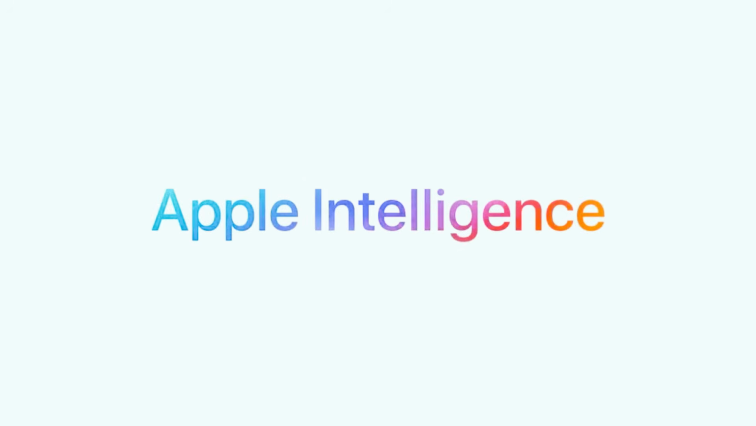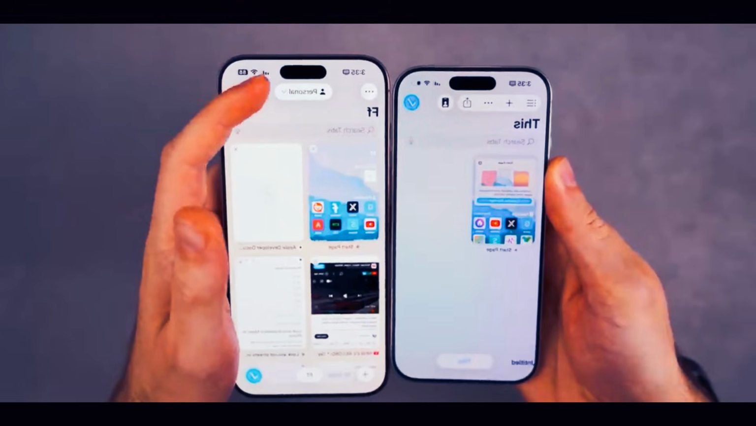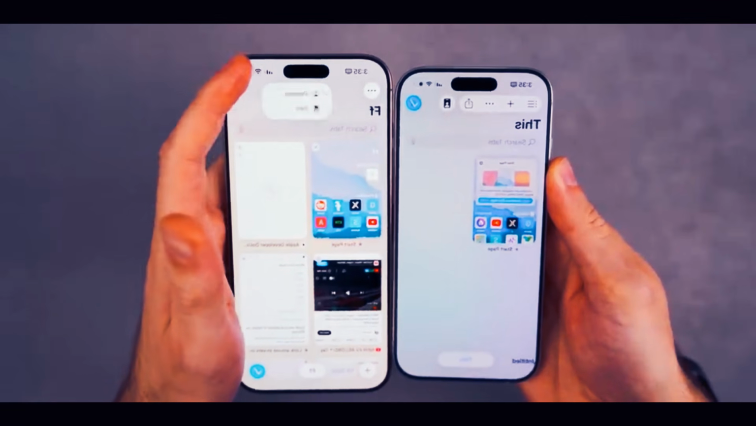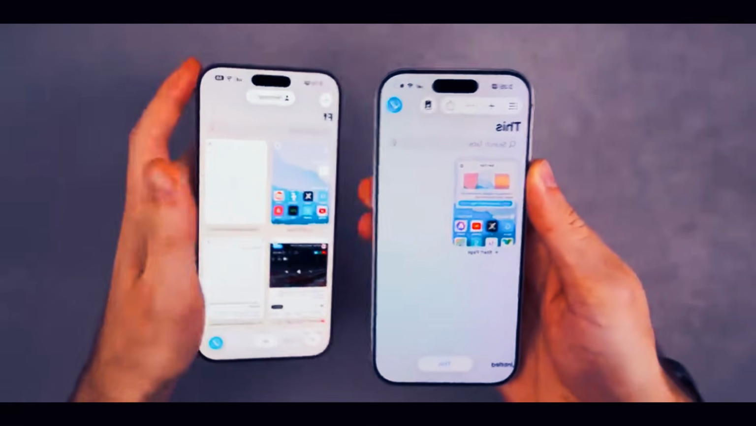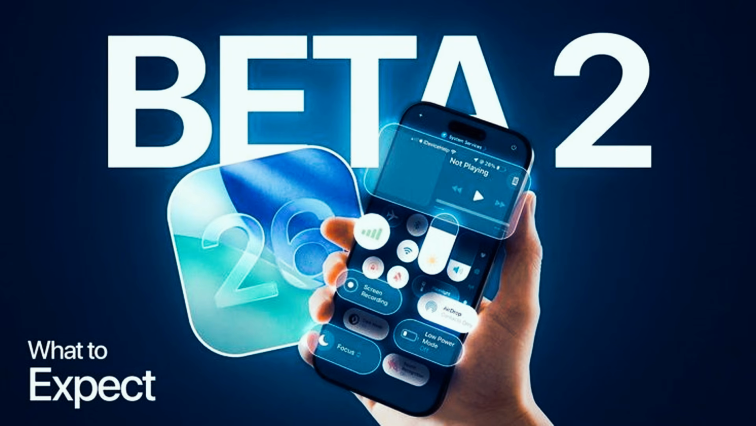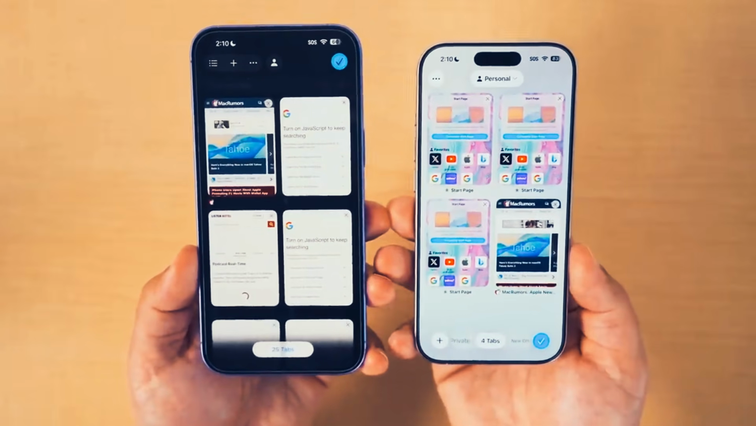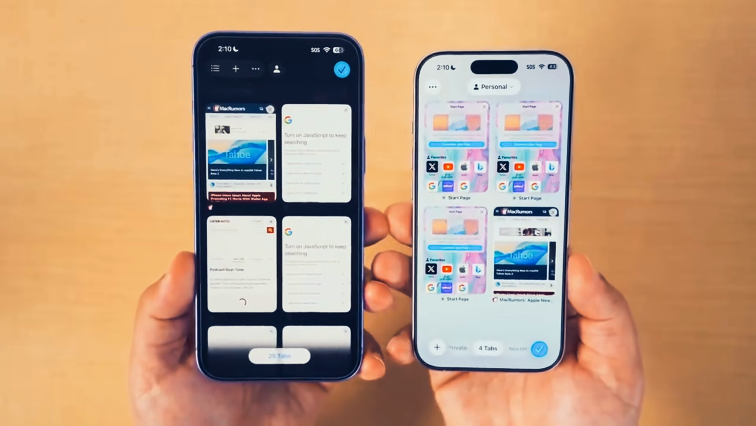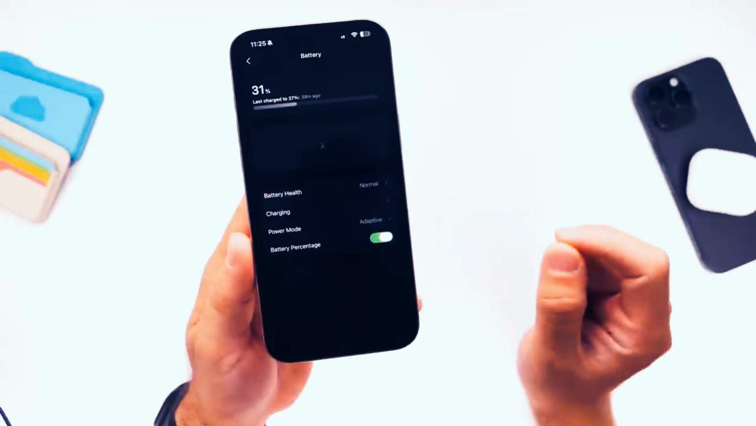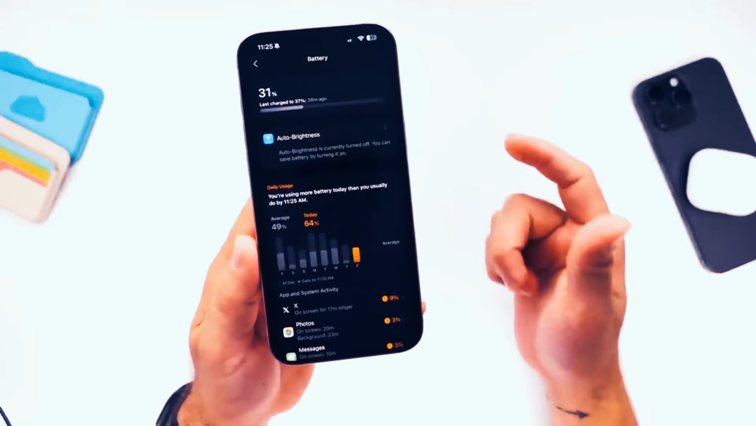Finally, the layout in Tab View is more compact. Before, the bottom panel with Private, Untitled, and other tabs almost overflowed off the screen. Now it's been centered and resized, making everything easier to read and manage. All in all, Safari in Beta 2 feels more like a final product, whereas Beta 1 felt like a rushed draft. Now let's talk about the Camera app.